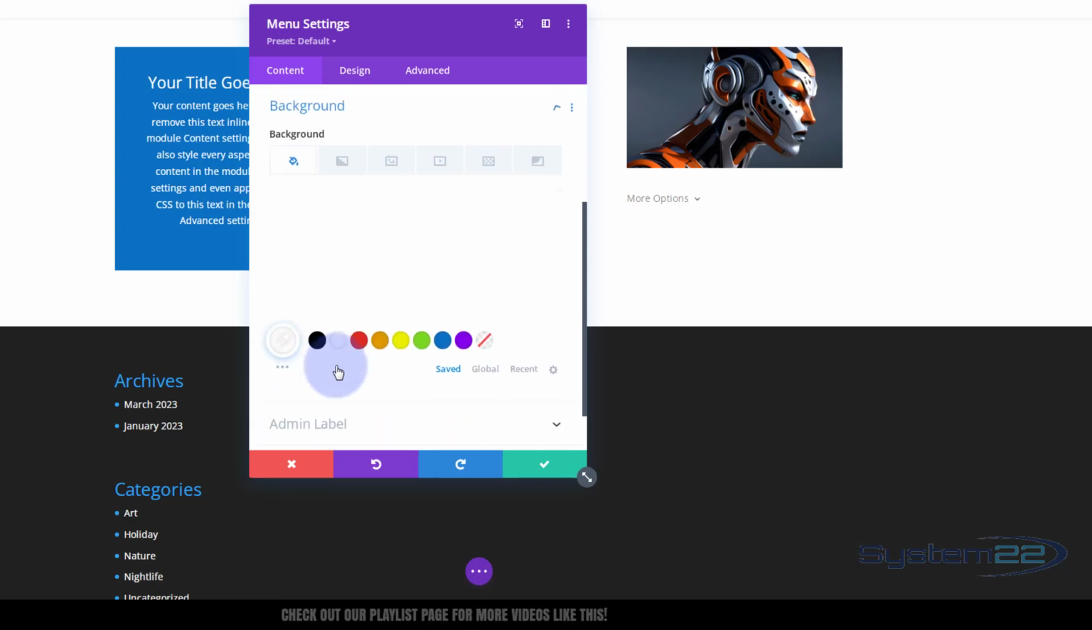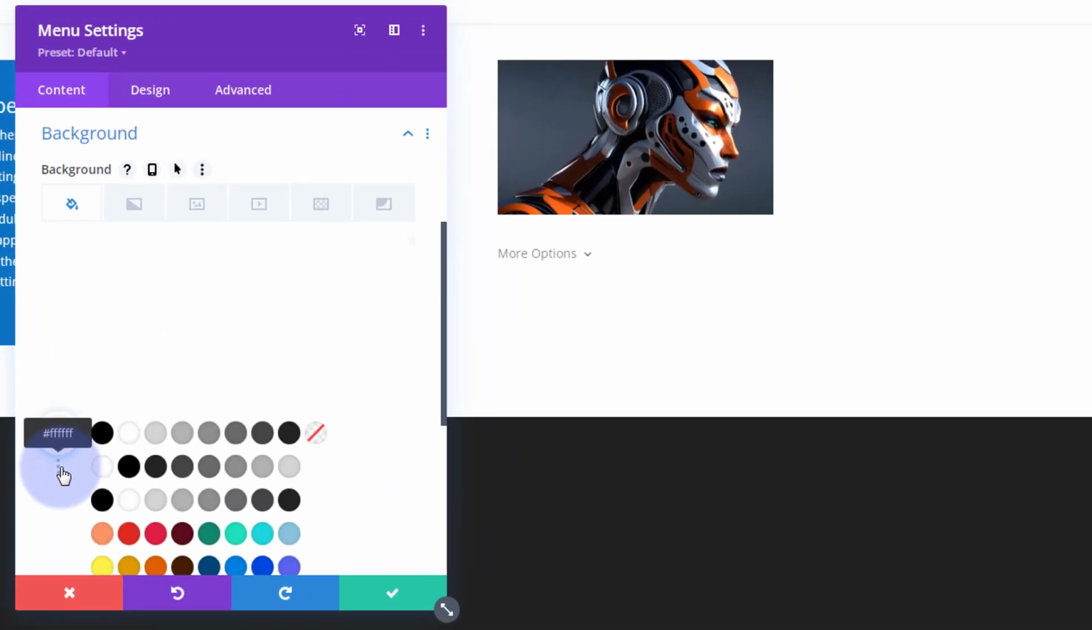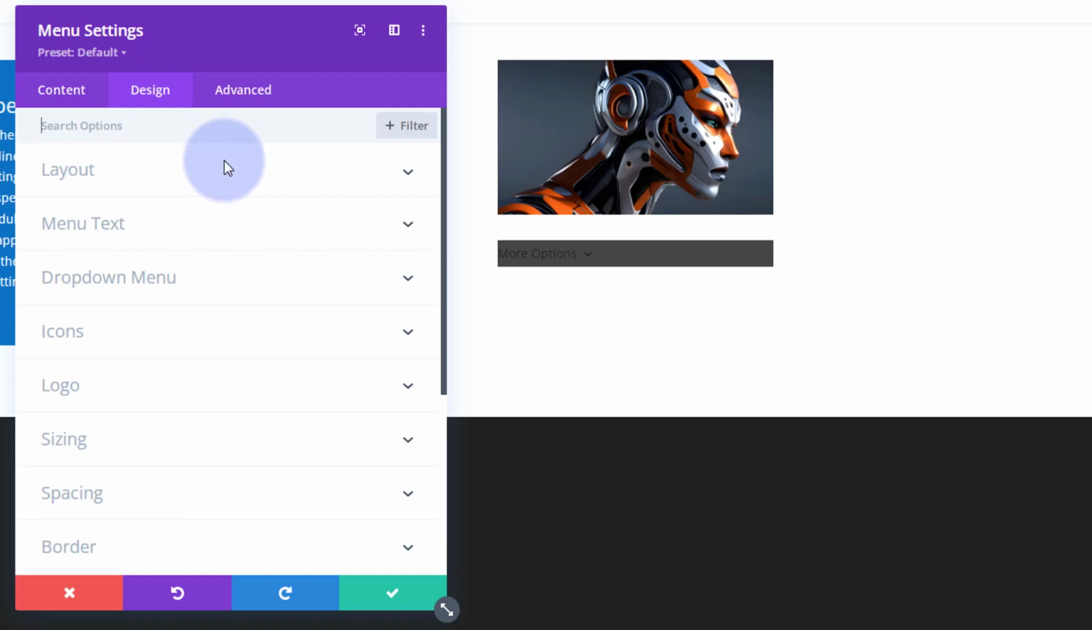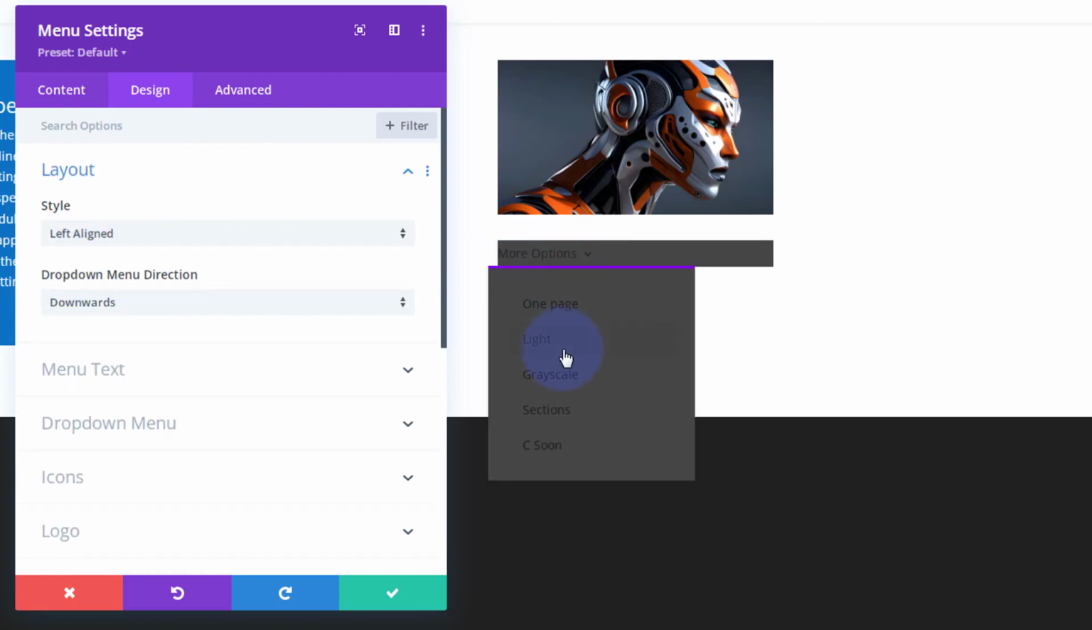Okay, I'm going to give mine a background color. Don't want it to be full black, but I want it to be fairly dark. Obviously, you choose whatever option works for you. Now let's go over to Design, Layout, Left Aligned. I want mine left aligned. That's fine, just like that.